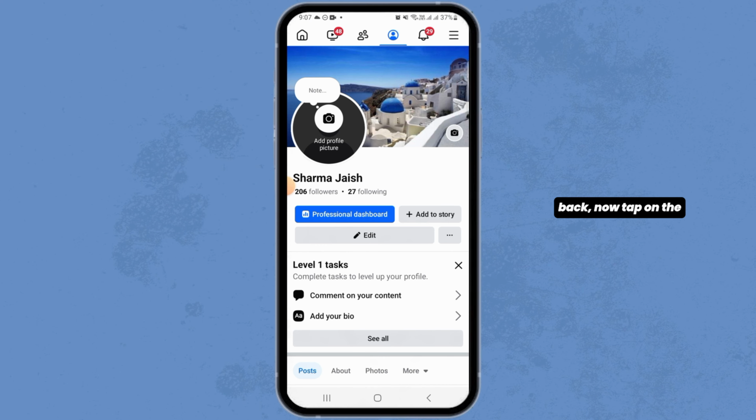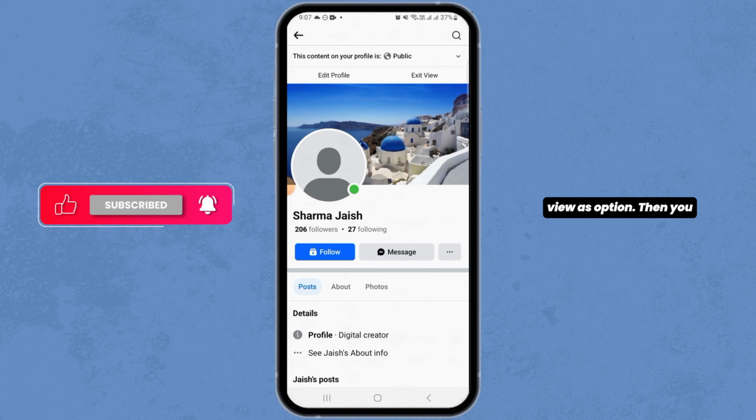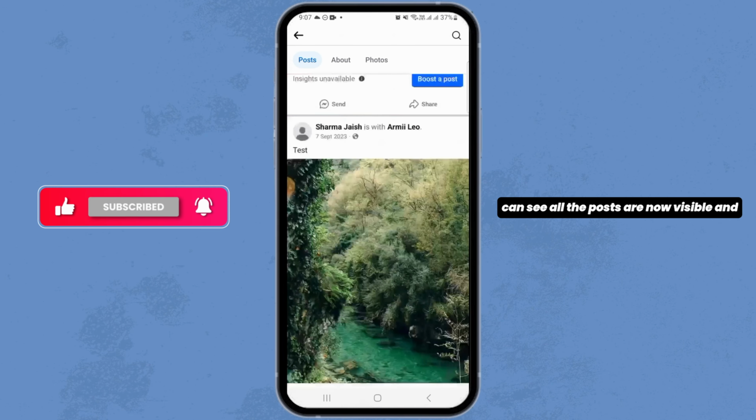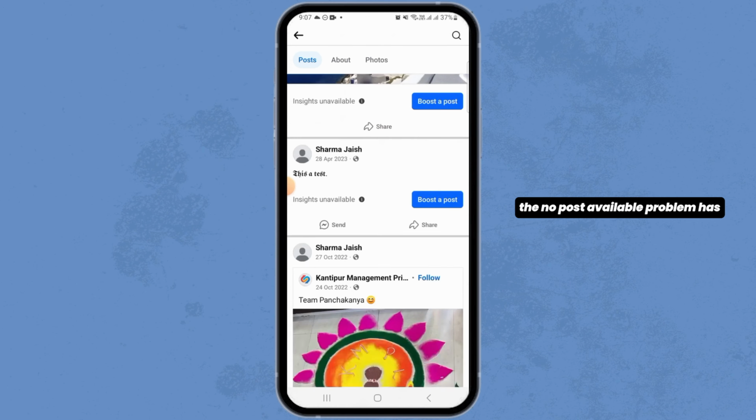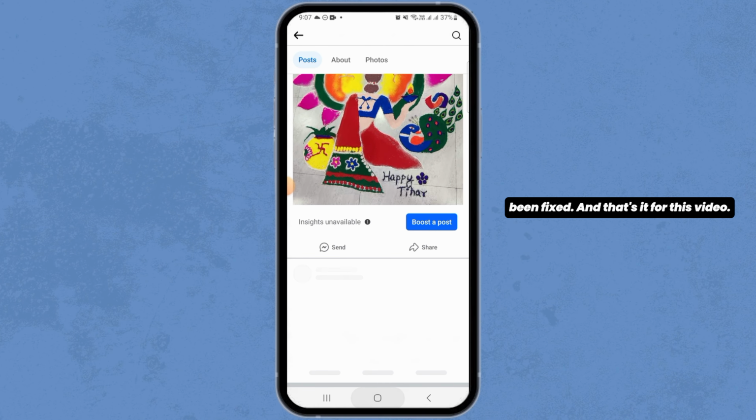So if you head back, now tap on the View As option. Then you can see all the posts are now visible and the no post available problem has been fixed. And that's it for this video.